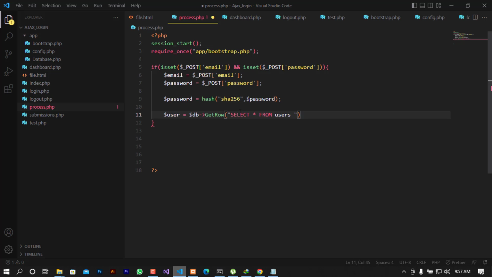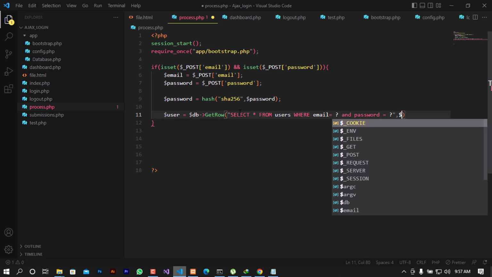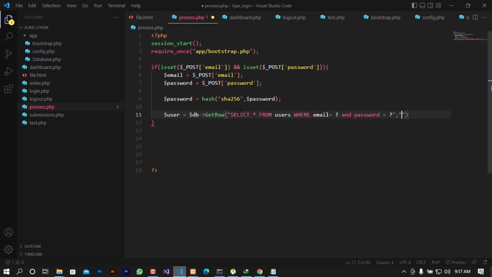Okay, and I'm going to put the where email is equal to, I'm going to put the placeholder, and password equal to placeholder again. And after, oh man, what did I do? And after doing this, I can go ahead and do like this one. I'm going to input some of the parameters in here. So I'm going to input some email, and after that I'm going to input the password.